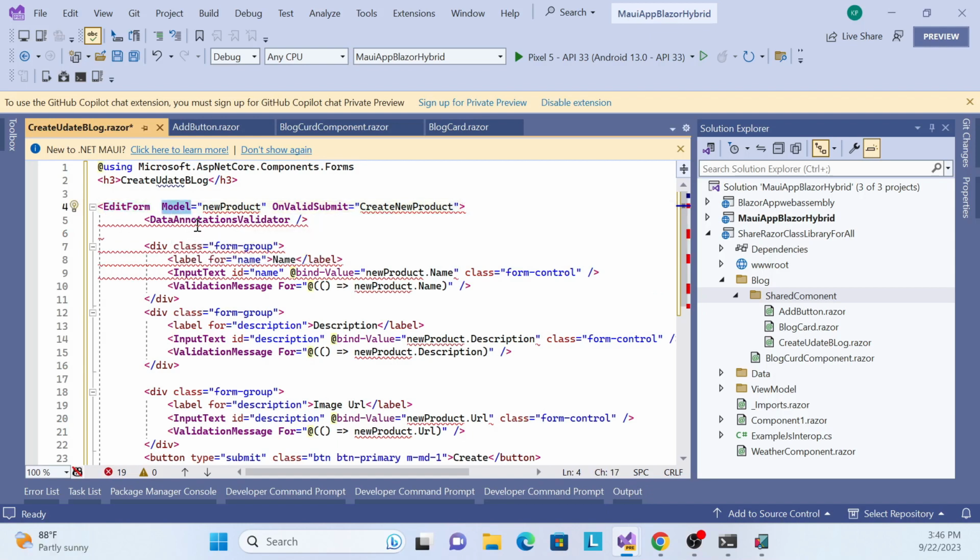And inside the EditForm we have to add one model, which we will get from the UI and user input. Then we use OnValidSubmit, so that once I submit, this event will fire and this function will execute, and in this function we put our business logic. Finally, some style: this is a div, we create a group, and inside the group a name label and a text box so that the user can give a value.